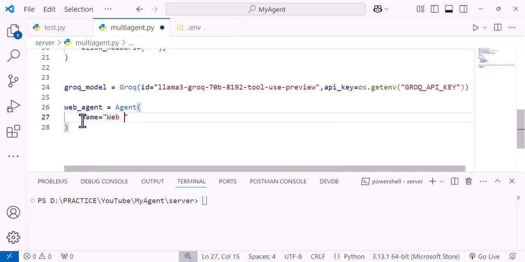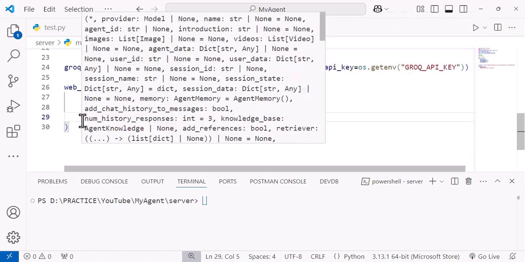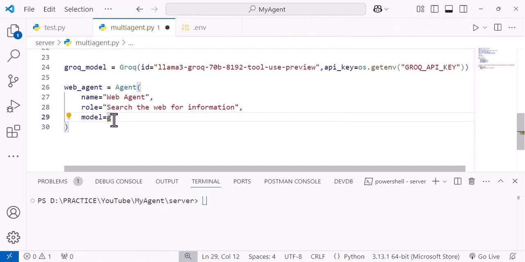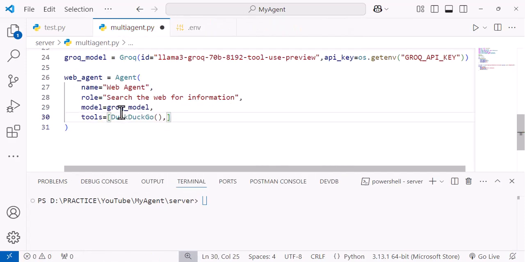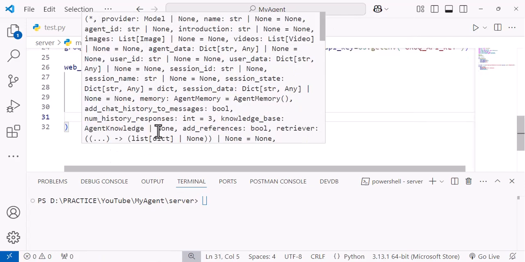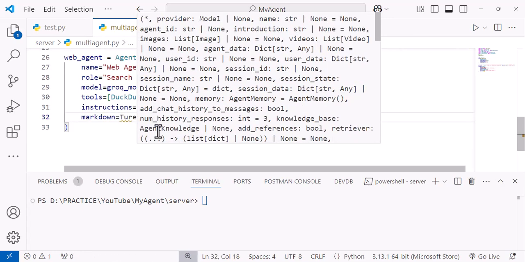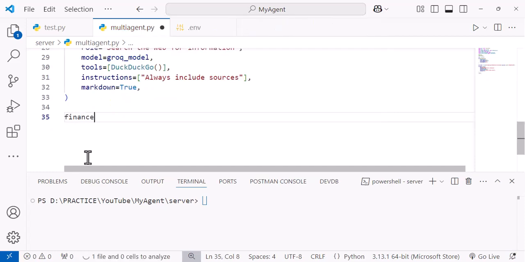So let's create it. Name web agent, then role, search the web for information. The model, we already created the model, that is the Groq model. Tools, this is DuckDuckGo; a few other tools we can also add. Then we can give instructions: include sources, use markdown. That is for the web agent.